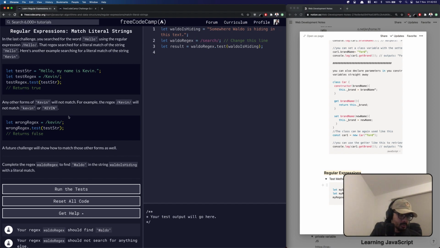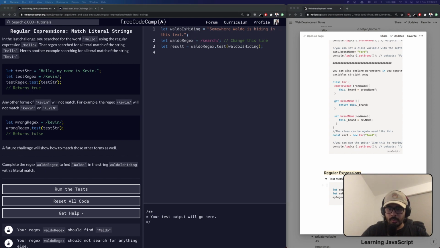Okay, sure, future form. What about now? Complete the regex, Waldo regex, and find Waldo. Hang on.